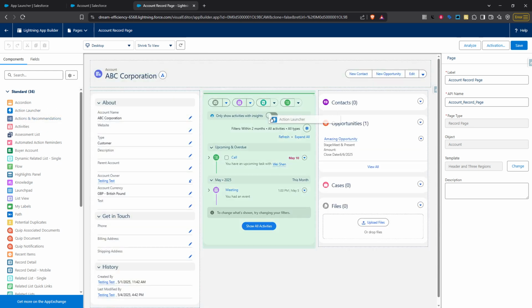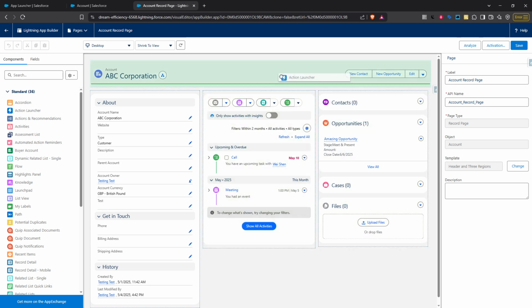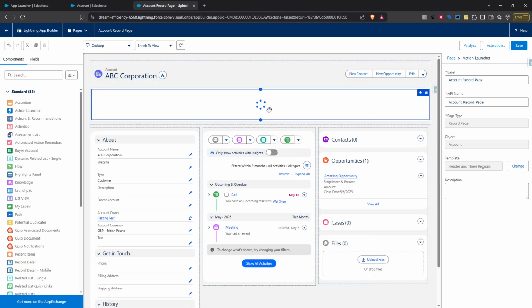Once you're satisfied with your design, remember to save your work. Click the Save button, ensuring all your changes are safely recorded.